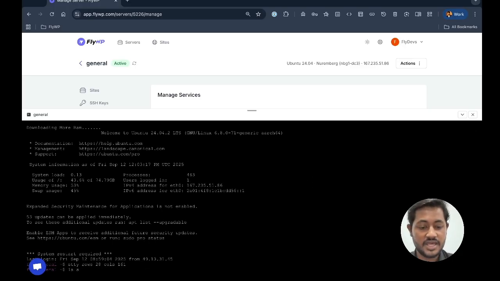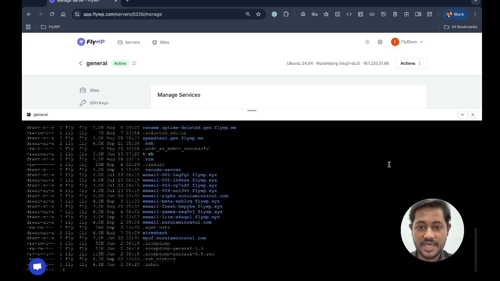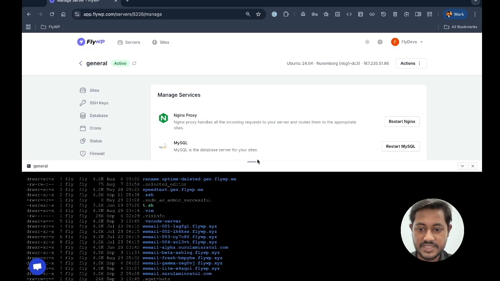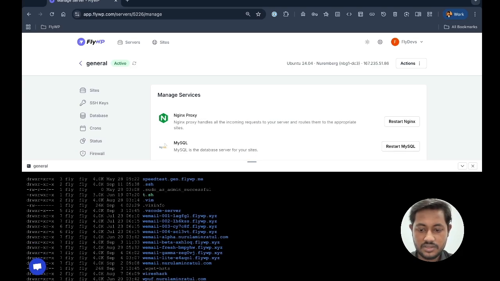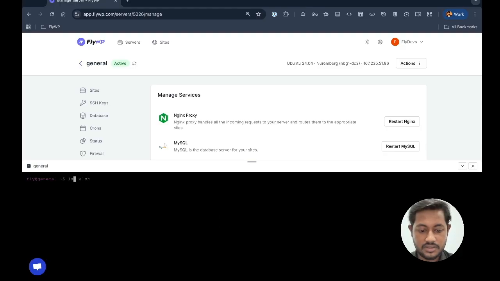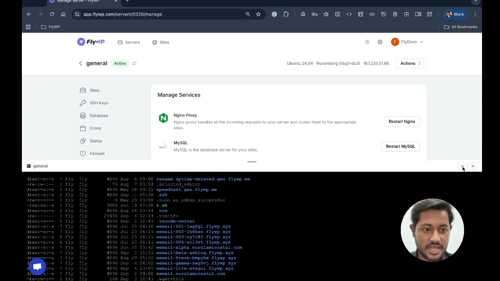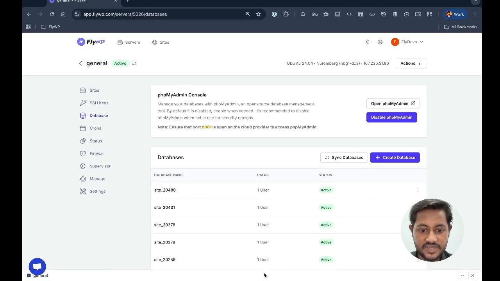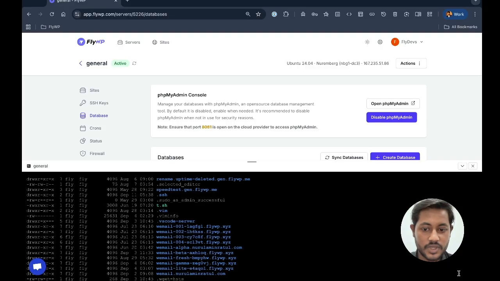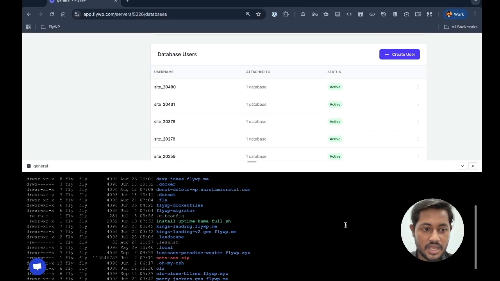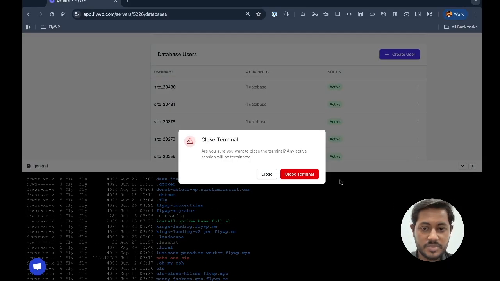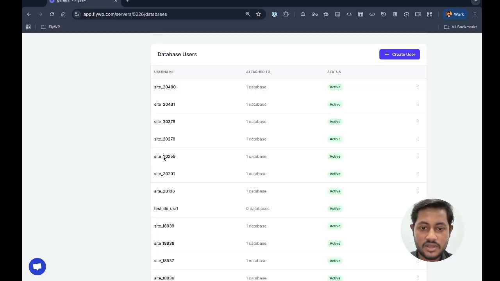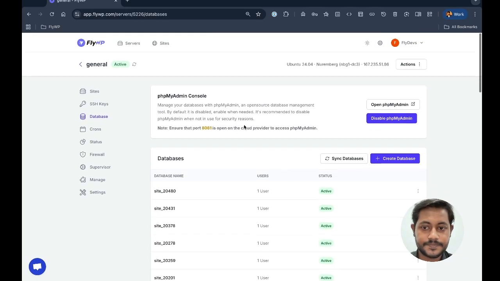I can run any command as I like, and this is also resizable, and I can minimize it if I want to. This will stay active on all the pages. Even on the database page, I can open it if I want to. And to close the terminal, you simply click on close, and it's gone.